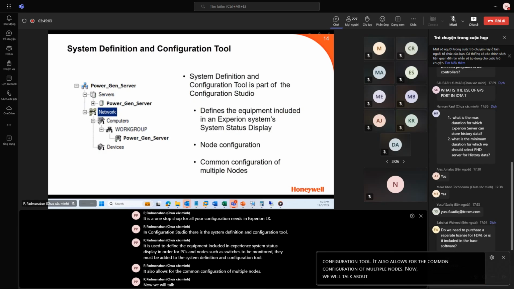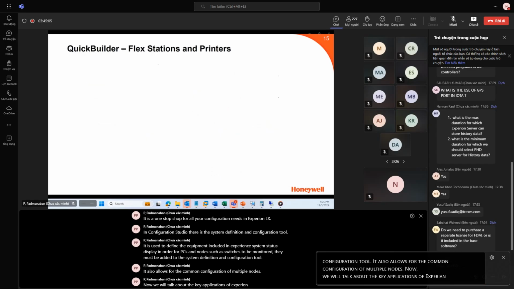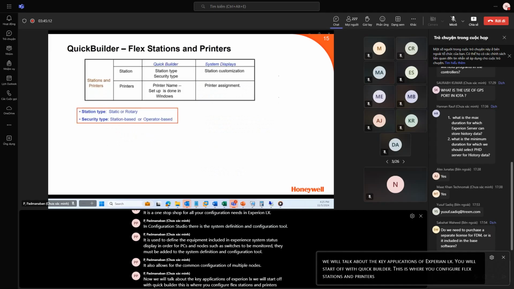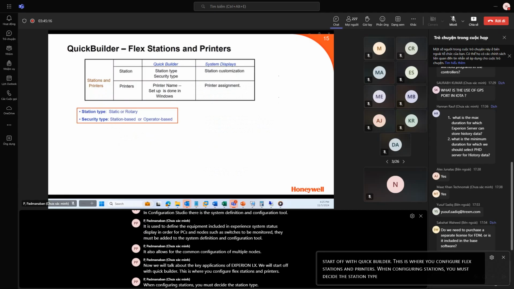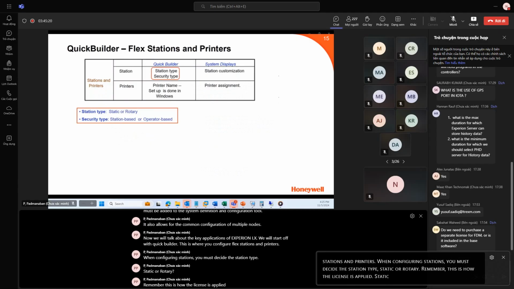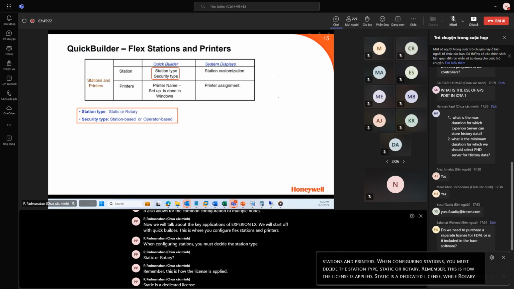Now we will talk about the key applications of Experion LX. We will start off with Quick Builder. This is where you configure flex stations and printers. When configuring stations, you must decide the station type, static or rotary. Remember, this is how the license is applied. Static is a dedicated license, while rotary is a shared license.